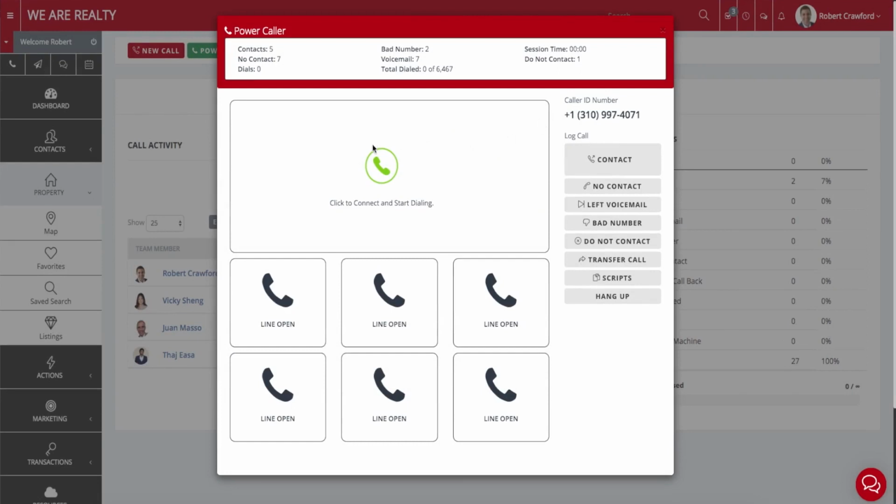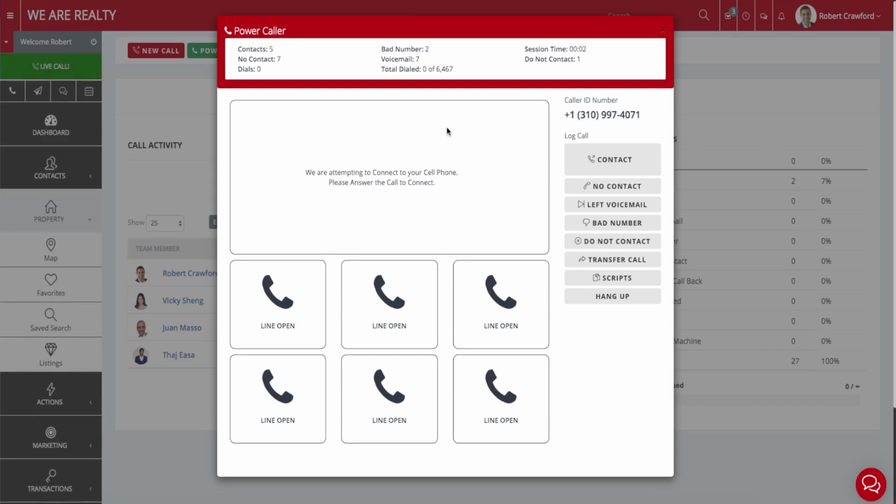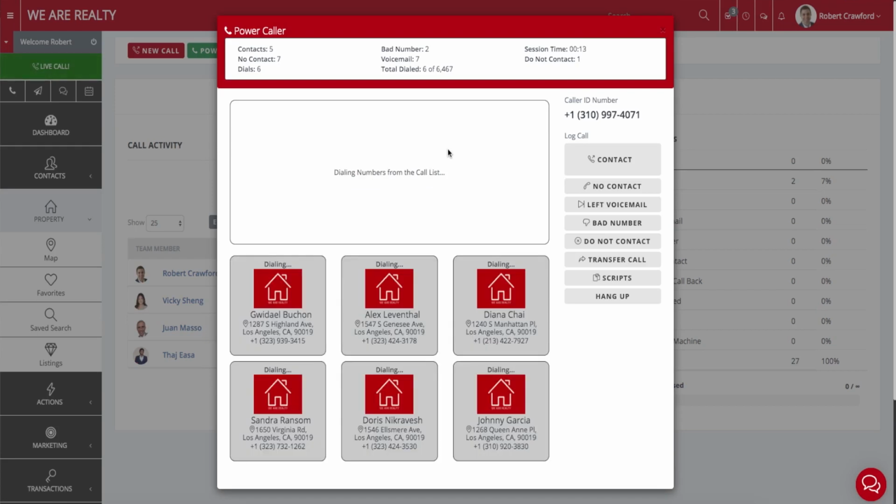To begin calling, we'll just hit the green icon here. It'll then call my phone.